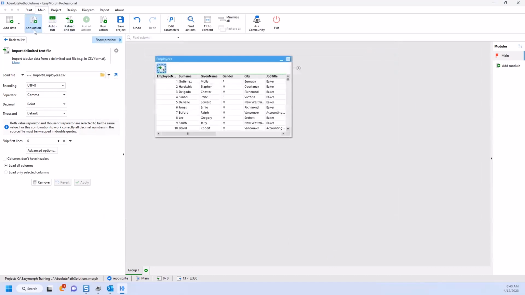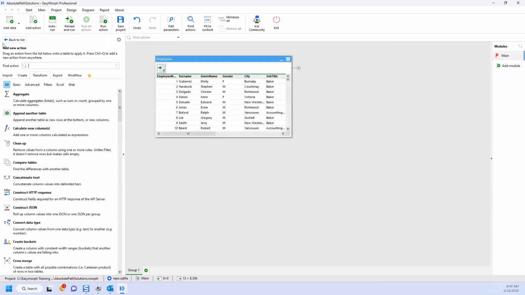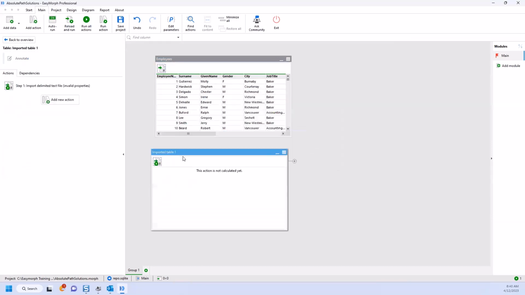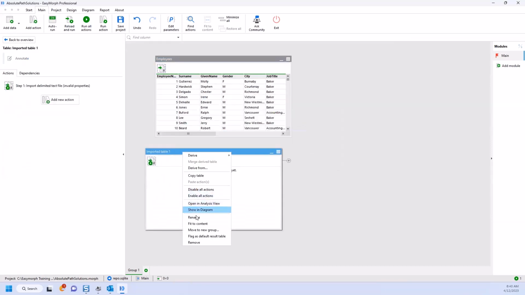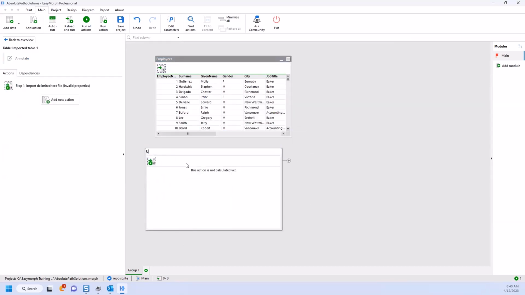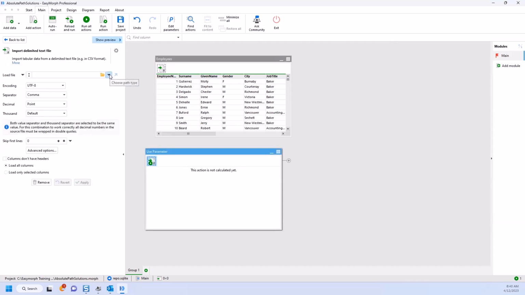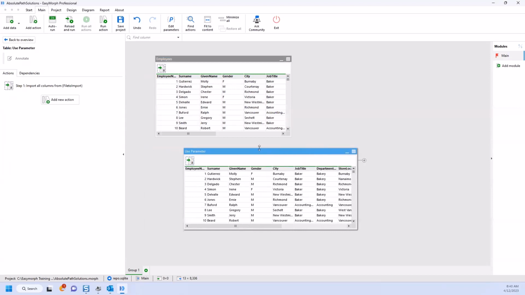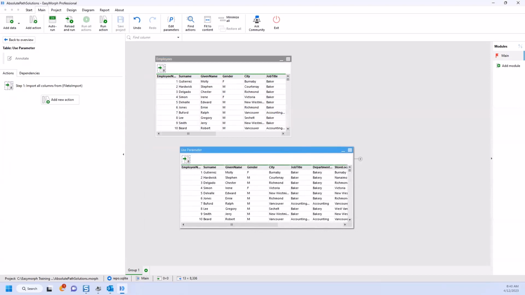Now I'm going to add a new action, and I'm going to say import. I'm going to import a text delimited file. I'm going to rename it to say use parameter. Then you will see this triangle over here. You click on it once, select parameters, click the down arrow, select file to import, click apply, and you will see the file imported successfully, and you can click save.